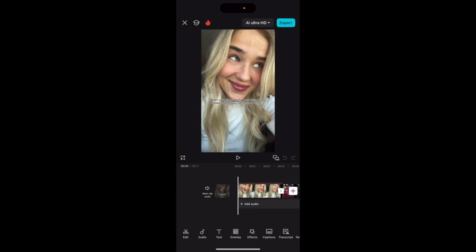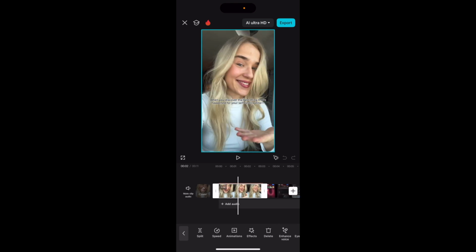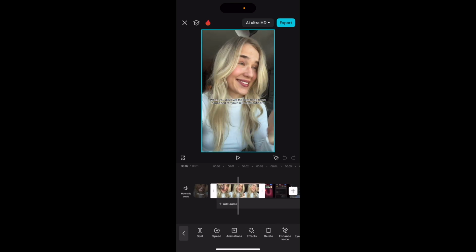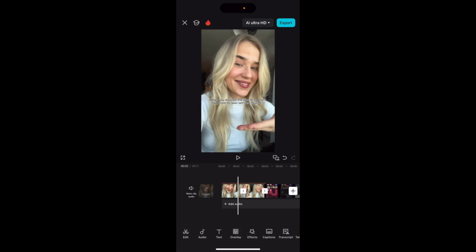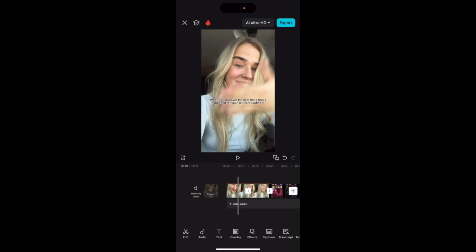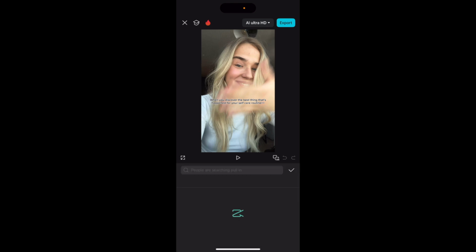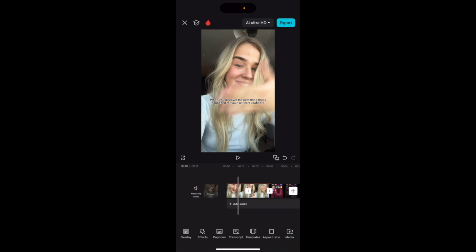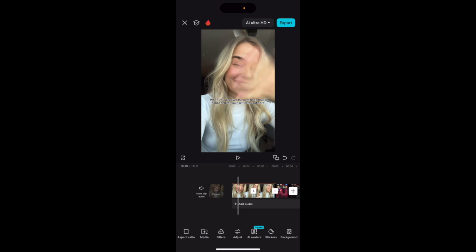How to use the split and cut tools in CapCut. In CapCut, you can easily use split and cut tools if you want to split your video into a portion. So let's say I have this video right here. If I click on the split tool, what that is going to do is cut this into two separate videos. That way, if I wanted to add a transition into the middle of these videos, I could.